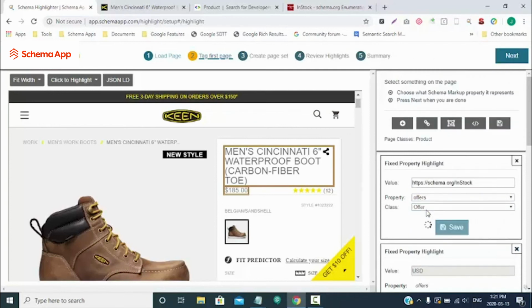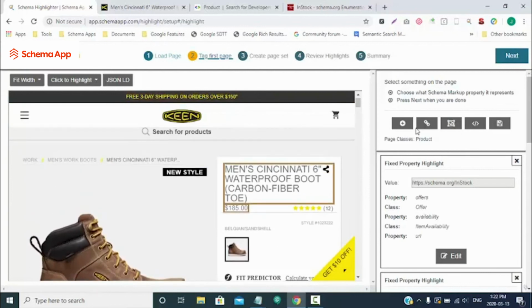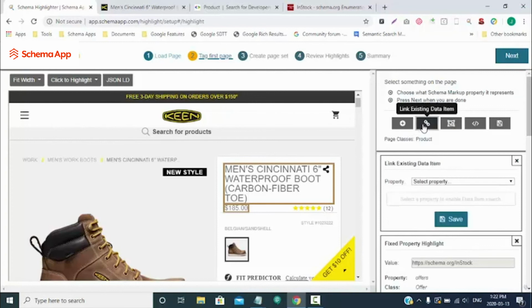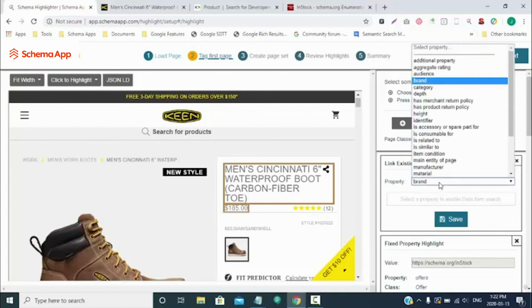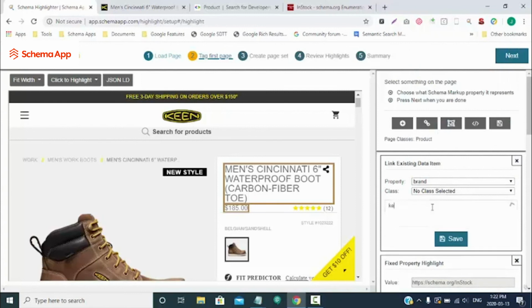So another recommended property we can call out is the brand. All of these shoes are provided by Keen. That's going to be the brand of all of these shoes. So we're going to link to an existing data item. Ideally, you would have already created a brand data item within the editor, and you can then link to it. So the property here is going to be brand. And the data item that we need is Keen. I've already created it in the editor, so it's popping up for me when I make my search. And now I can save.